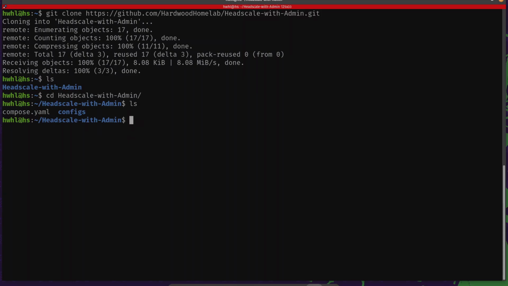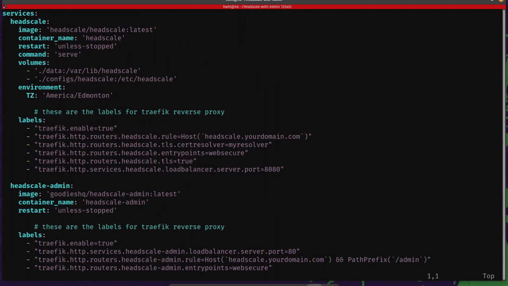I'm going to go over this compose file quickly with you so you can see what's going on. So in here, we've got 3 services that are going to be started up. The first one is Headscale. I've declared the image that we're going to use, and I've given it a container name. I've also set a restart policy of unless stopped.